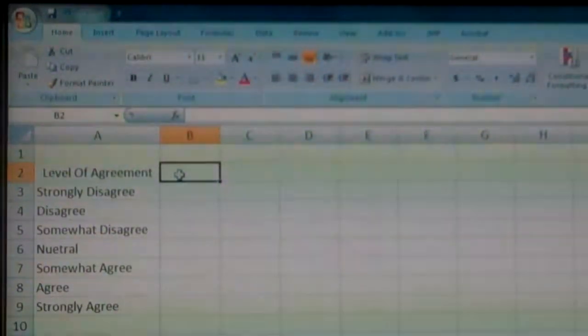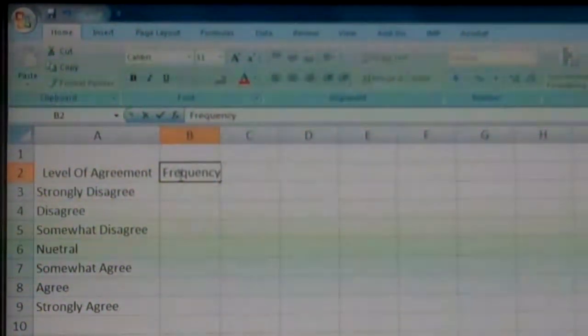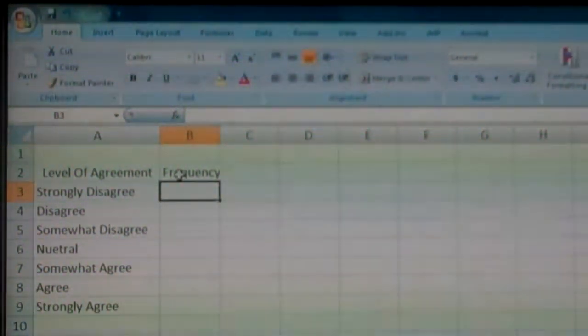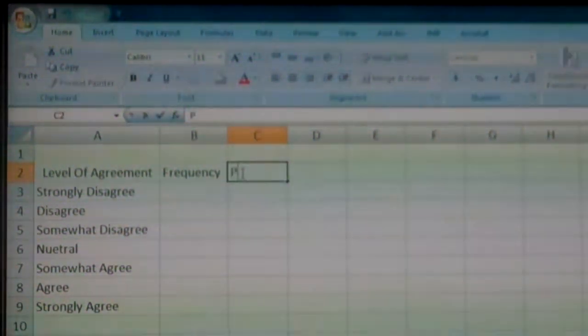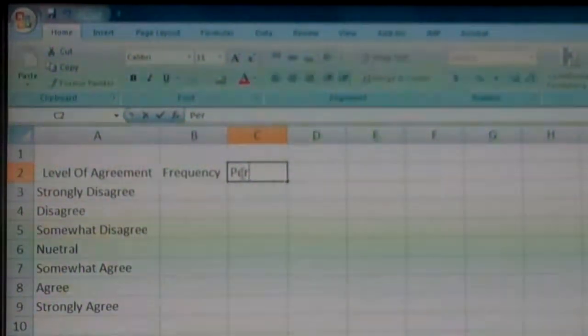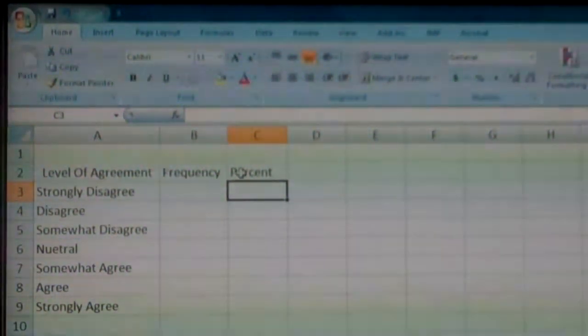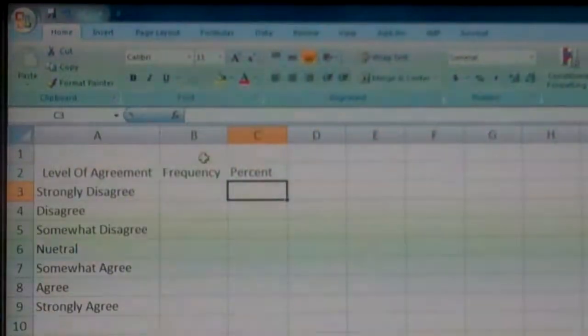Now let's do some results. Frequency would be the number of people who chose it. You'll notice the frequency is slightly too big, so let's auto-fit. Percent would be the percentage of people who chose it. We'll use a population size of 15 for this survey.